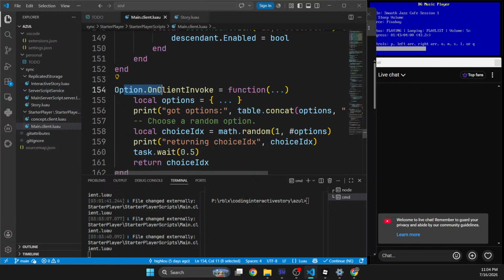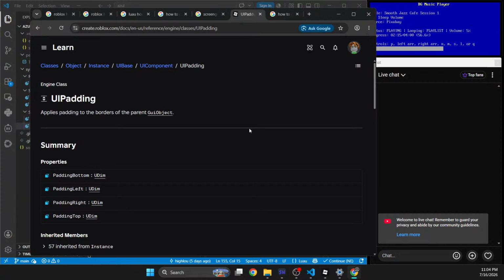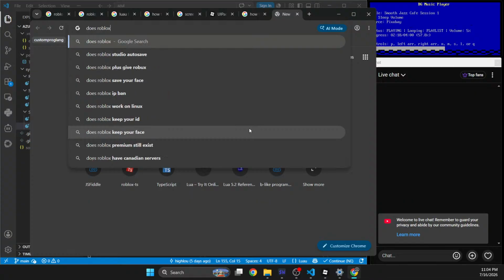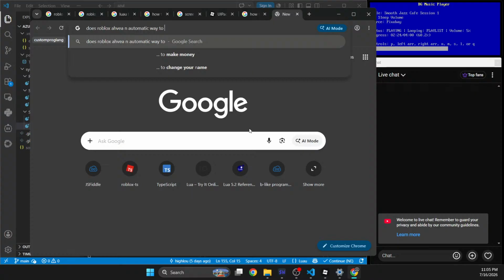Okay, so now we have option. Now this is where things get really spicy. This command allows the user to pick a bunch of options. Now, I'm not sure. I feel like maybe Roblox already has a way to automatically organize a few buttons.